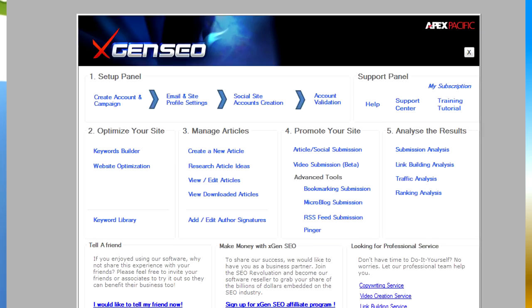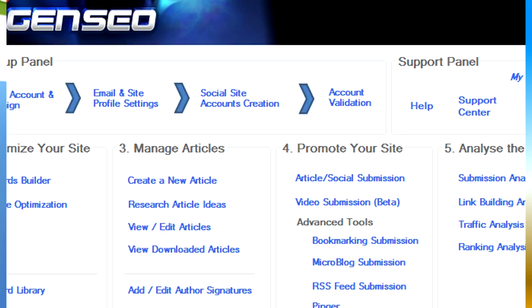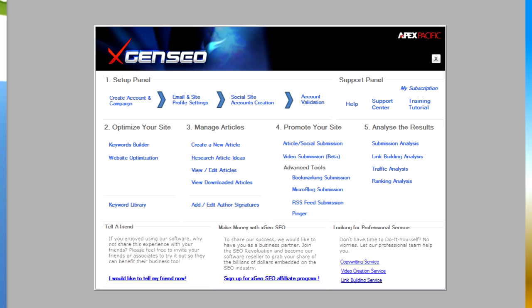After downloading and installing the software, you'll be greeted with this dashboard or user interface. Don't be deceived by its apparent simplicity. There's a lot of detail to cover on how to use the software properly, which will make a big difference to your search engine rankings. Over the next few minutes, we'll look generally at XGen's features, and in our next video, we'll explore in depth just how it'll drive traffic to your site.